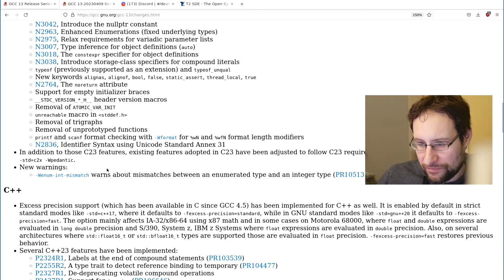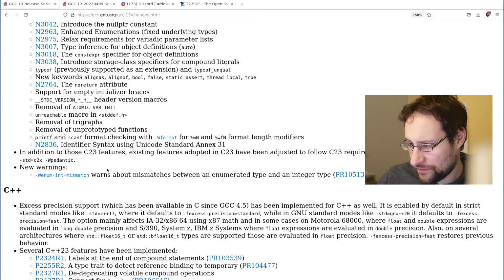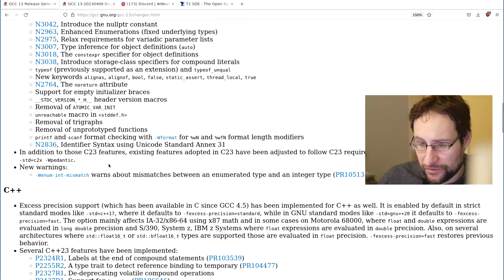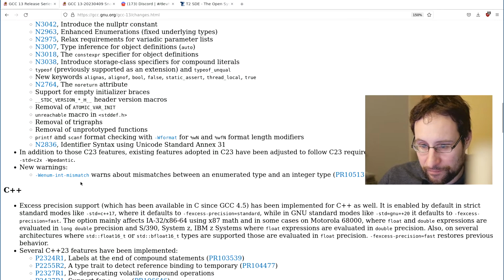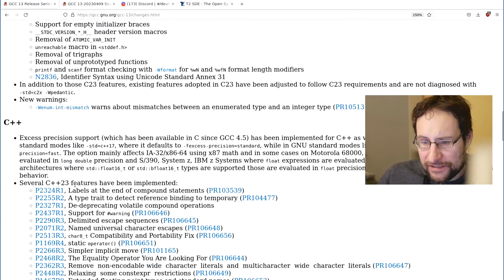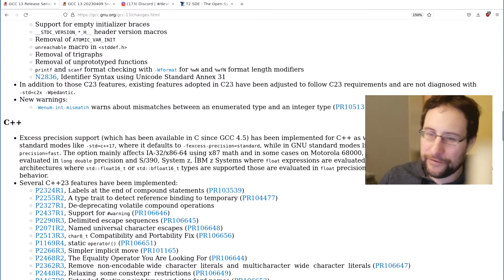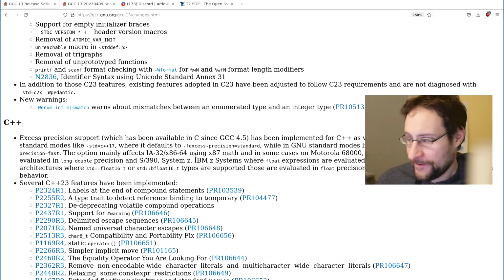Additional C23 features, existing features adopted in C23 have been adjusted to follow the C23 requirements, not diagnosed with -std=c2x -Wpedantic. Anyway, C++ excess precision support, which has been available in C since GCC 4.5. It's like after a decade, apparently it's now been implemented in C++ as well. The future is now.